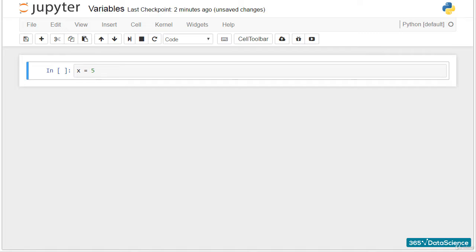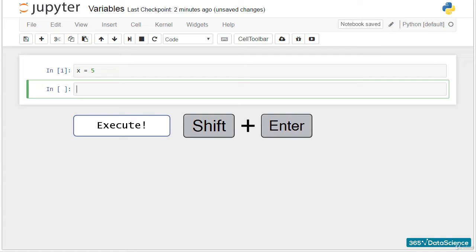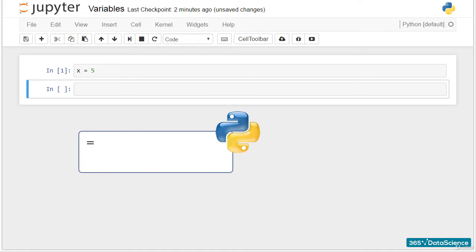To make something out of it, we must execute it. Only then will the computer carry out operations with it. Press Shift and Enter, not just Enter. And a variable called x will be created and assigned with a value of 5. To be more precise, equality in Python and in programming means assign or bind to.